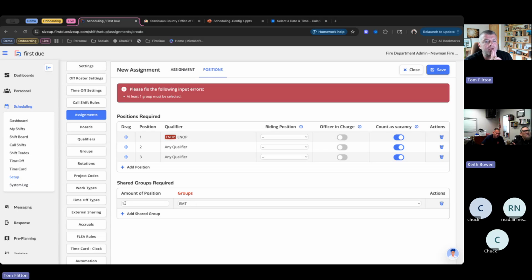Can a higher qualified person fill a lower qualified position? So we can always force anybody into any position. It's just going to give you a little alert, a little warning saying that the person you're trying to put into the slot doesn't have the qualifier. Yeah, that's how it is now.